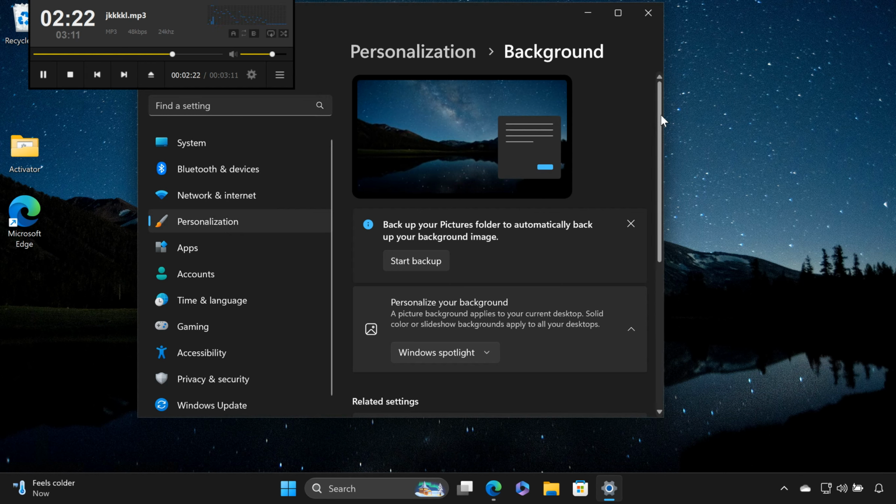Important notes. Back up your registry. Modifying the registry can cause system issues if not done correctly. Always back up your registry before making changes. No icon without Spotlight. If you disable Windows Spotlight, the icon will automatically disappear.